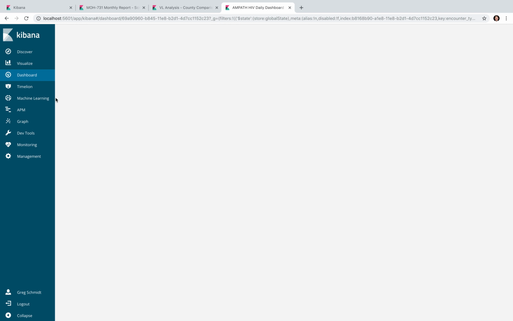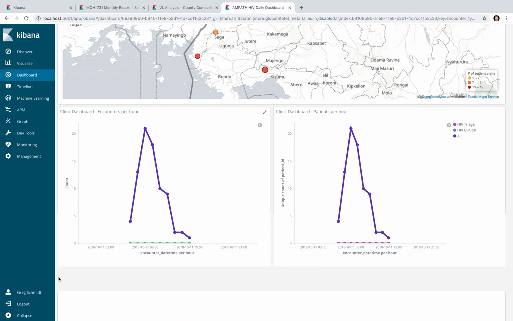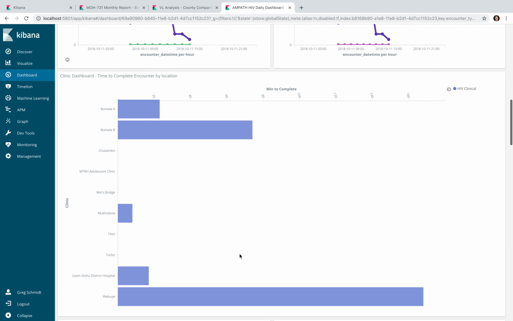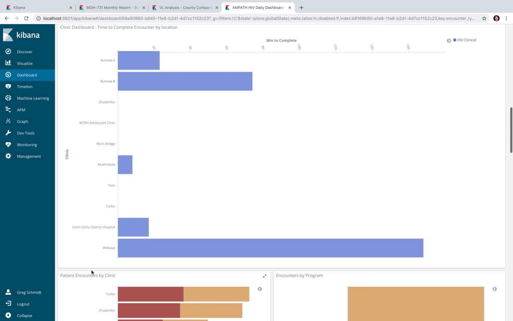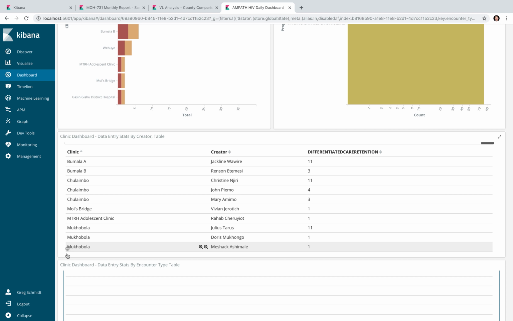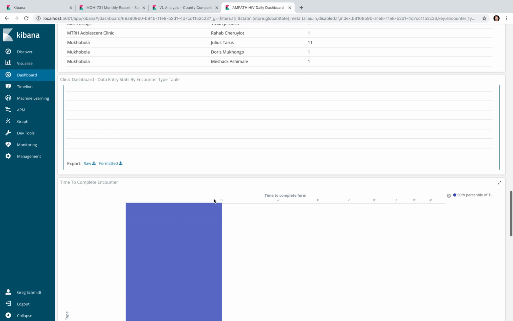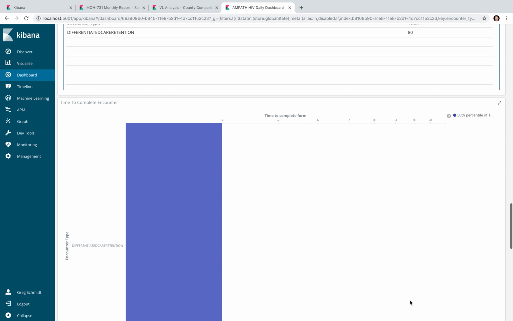The day has been filtered. We can see exactly where those appointments occurred on our map. We can see when those people came to clinic, the clinics that they went to, how long those encounters took, and the particular clinicians who saw those encounter types. And as I said, this is a really powerful system.